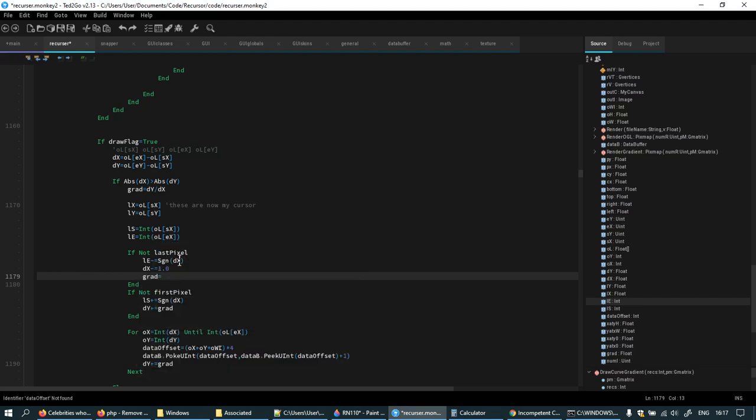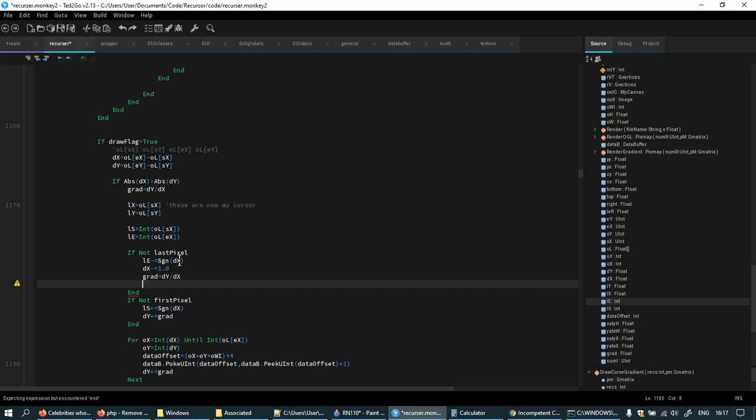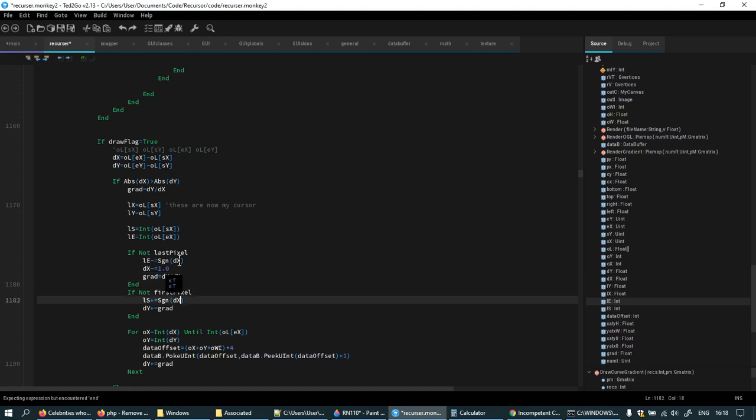Gradient equals the y difference, which hasn't changed, divided by x difference. And I think I leave it at that. And in this case, it's just a case of offsetting where I start by what I have figured out, whether or not I'm drawing the end. I don't like it. I do not like it.